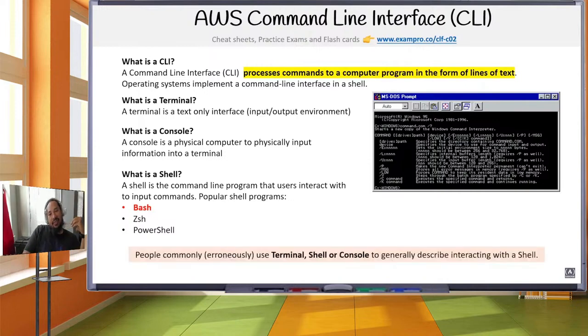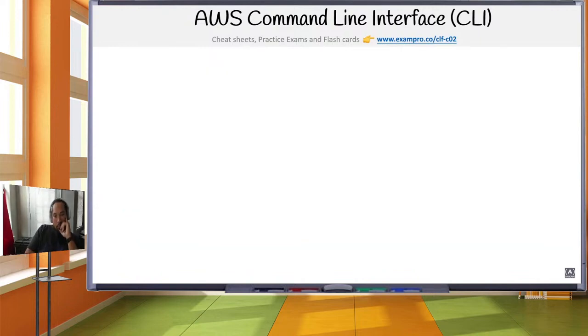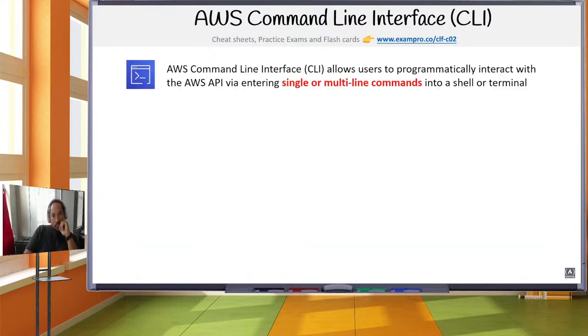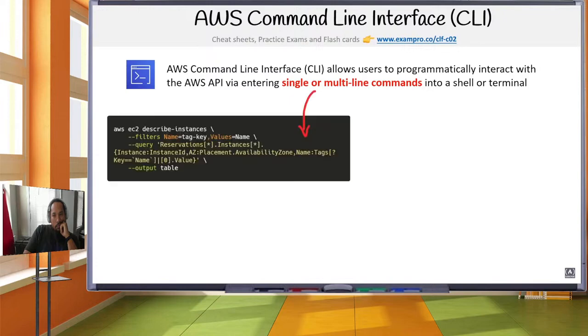And just so you know, people commonly, erroneously use terminal, shell, or console to generally describe interacting with a shell. So if we say shell or console or terminal, we're just talking about the same thing, but there is technically a difference between these three things. Most people do not care, and I wouldn't worry about it too much, okay? So now let's take a look at the AWS command line interface, which allows you to programmatically interact with the AWS API via entering single or multi-line commands into a shell, and then here I say terminal, but really it's just the shell, okay?